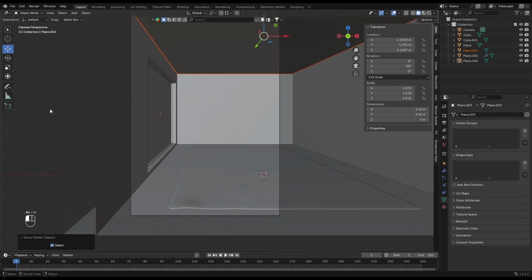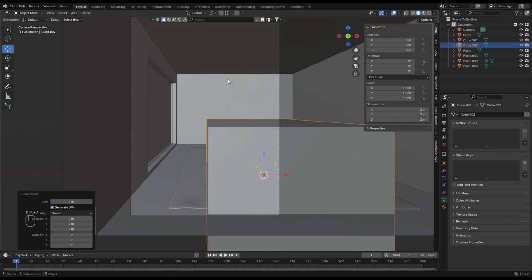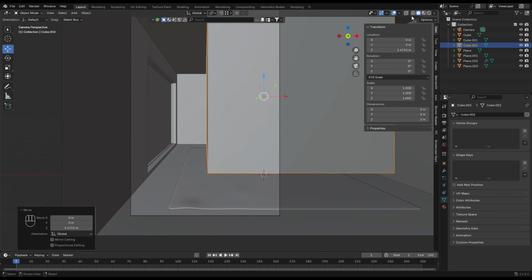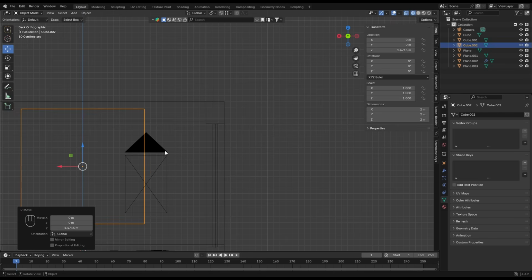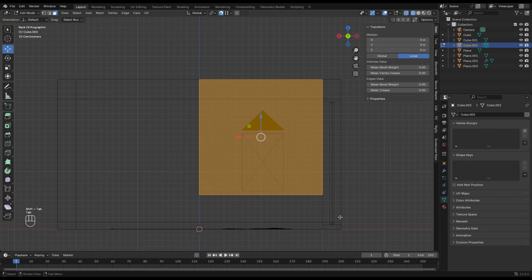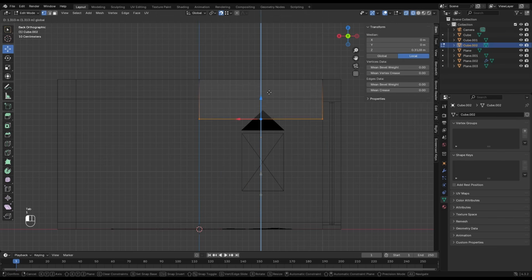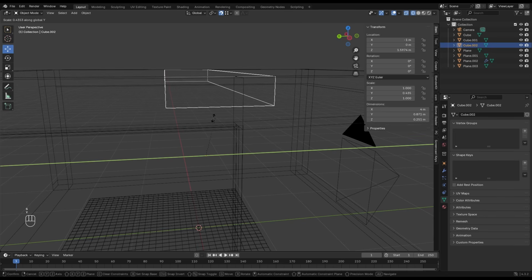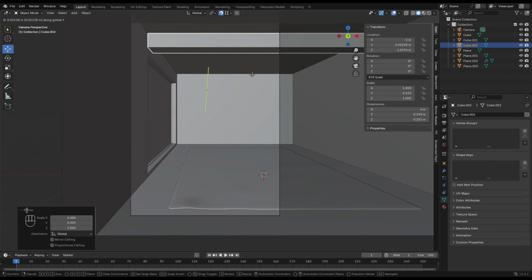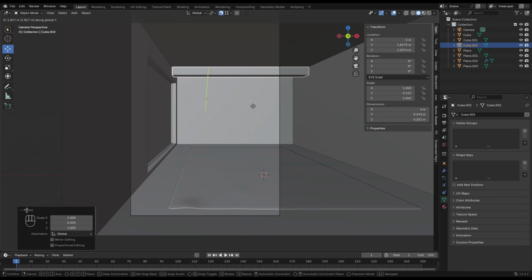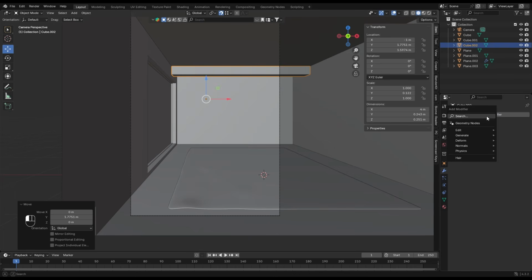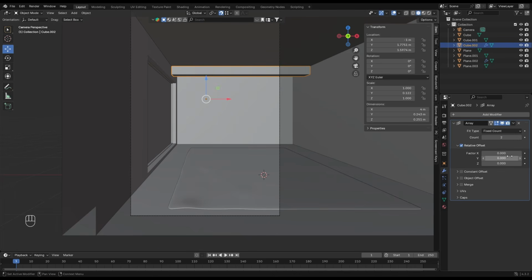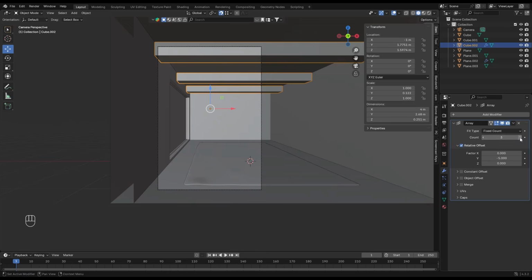Now let's create, we will have wood here, so let's add a cube, go to side view, wireframe mode, snap it to the wall, and scale it down a little bit. So it must be something like this. Scale it down by y-axis, go to camera view, move it by y-axis to something like this, and add an array modifier. Change the factor to something like that and count to 3.